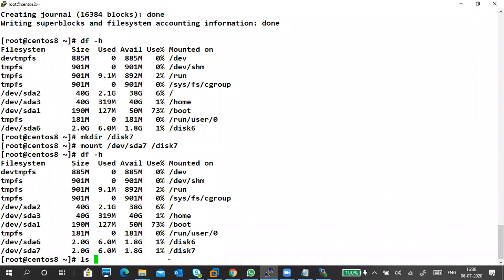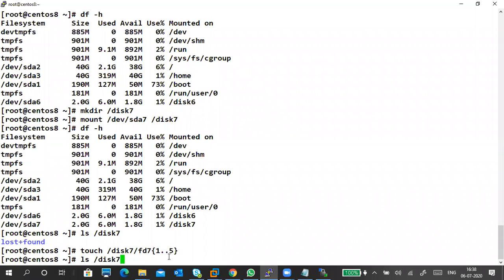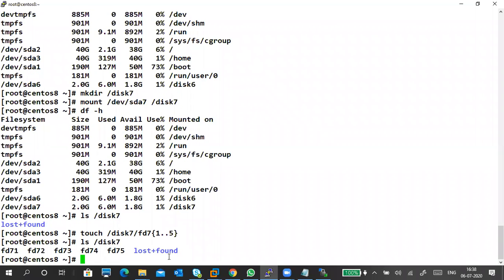If you want to see the content of this disk7, only lost+found is there. You want to create some files inside /disk7. Slash means root, it is creating in root. I put fd7 and some files, you can see. So I created some files. So this is how we can mount it. Already we have seen the mount options also.